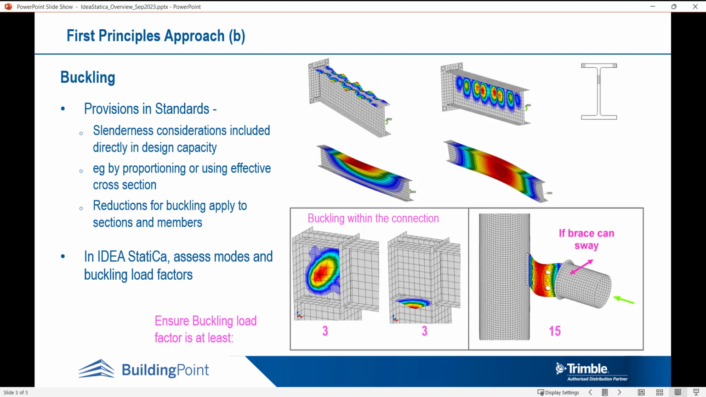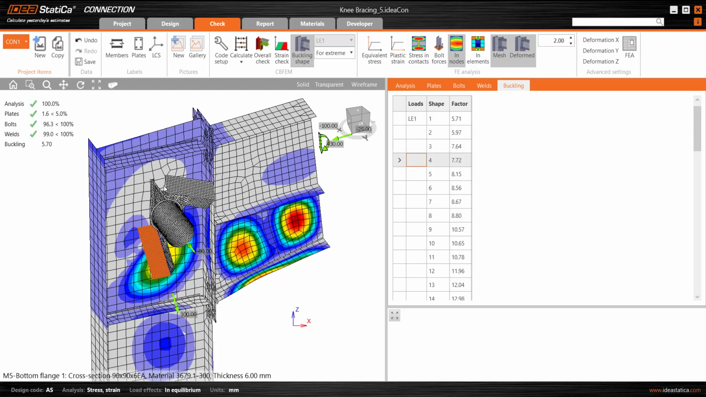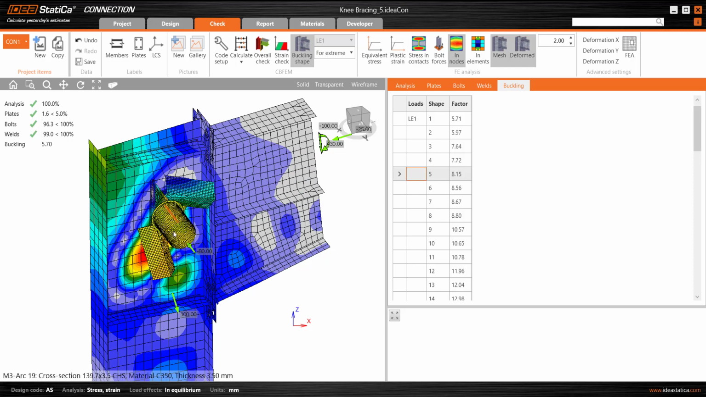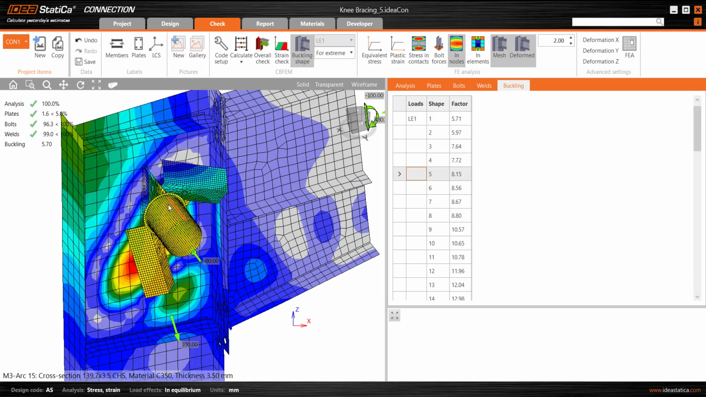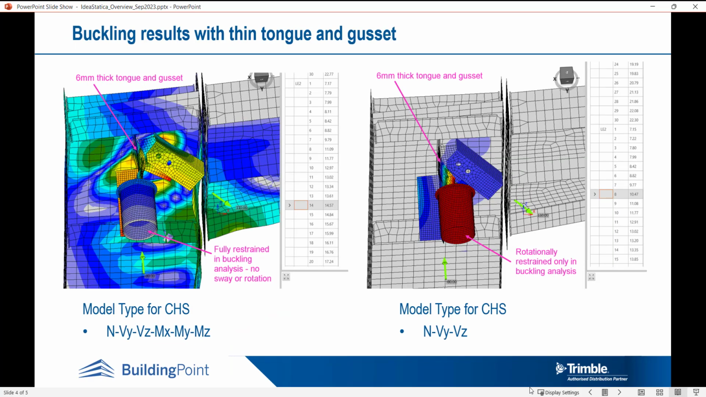If we go back to the connection model, we could consider the buckling modes and look for buckling in the strut here. But at a 10 millimeter thickness, it is very hard to find any sort of buckling problem showing up with this sort of arrangement and loading. So what I did was select a much thinner arrangement for the tongue and the gusset. Instead of the 10 that I started with, I knocked those back to 6 millimeter in thickness.